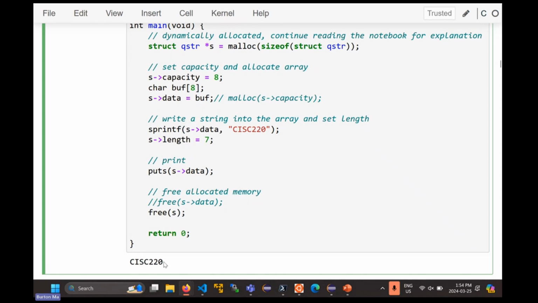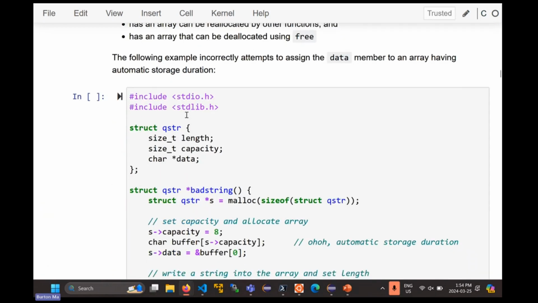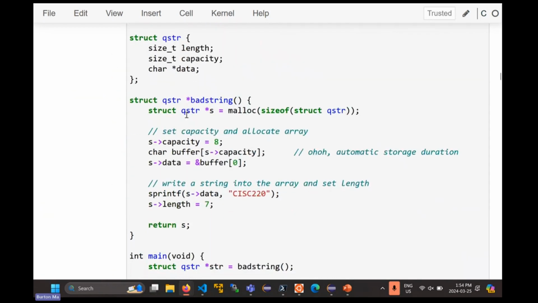But this does work. You don't want to do it this way. This works because we're only doing this in a little main function here. The string object doesn't have to persist across multiple function calls. So that's a bad idea. And here's exactly what happens if you actually try to do something like this.